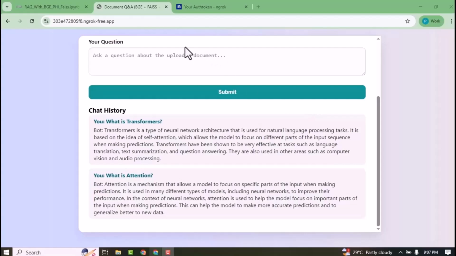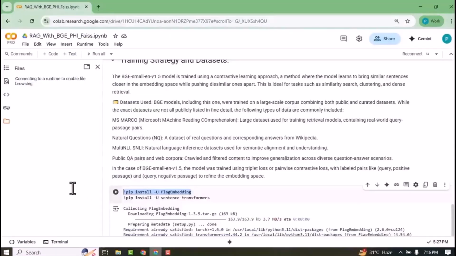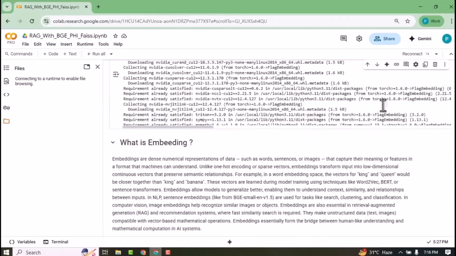If you want to use the BGE small EN v1.5 model, then we need to install FlagEmbedding as well as sentence-transformers. And then next we're going to see about that.